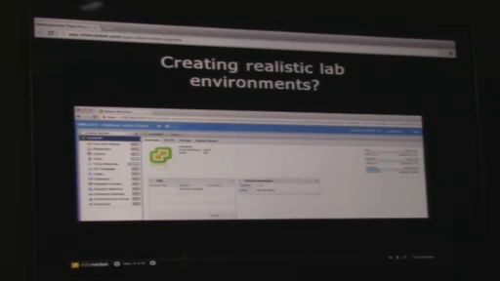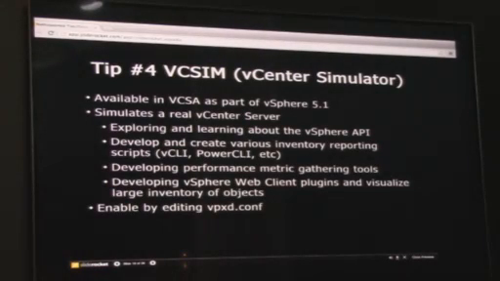So wouldn't it be nice to be able to build up an environment that's realistic to your production environments, or something that you really want to test out from an inventory perspective, right? So if you're creating a vSphere web client plugin and you want to test out what it is going to look like with all these different inventory objects, it'd be nice to be able to create that and test it. So something that I wrote about and shared in the vSphere 5.1 release is something called VCSIM, vCenter Simulator.